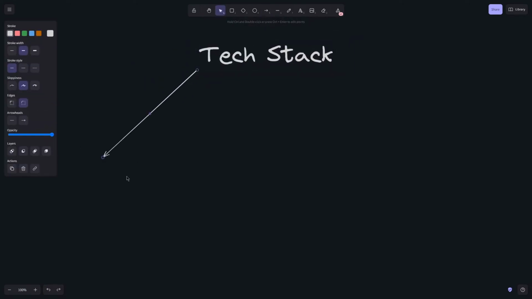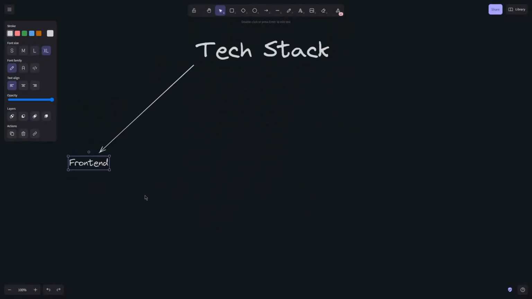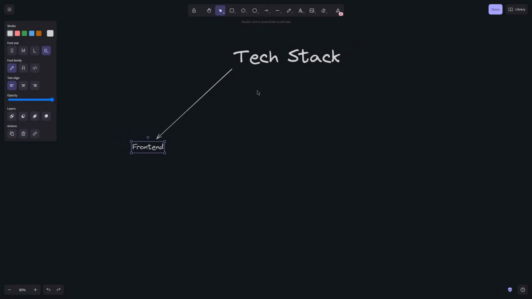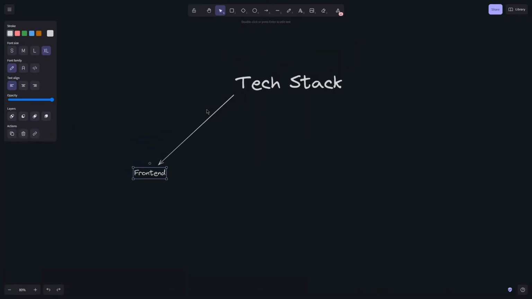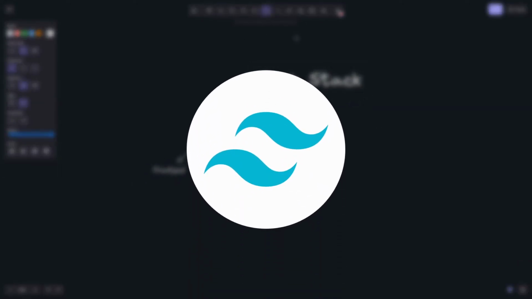The plan is for the front end of the app to use the Next.js framework. Now, I know it technically can also work as the back end as well, but my plan is to keep that separate and have a dedicated back end. And then with the front end as well, I will be using Tailwind CSS to help design it.